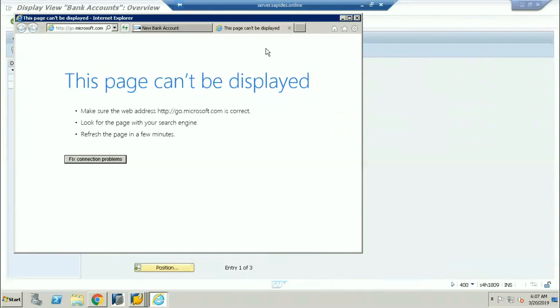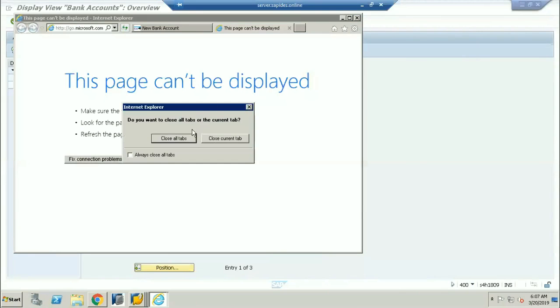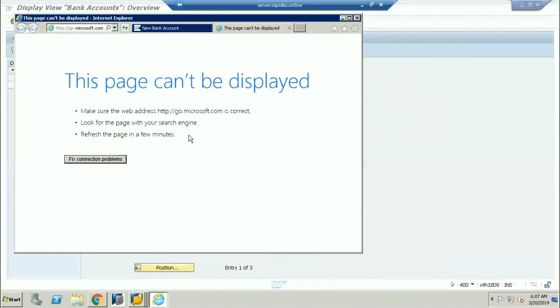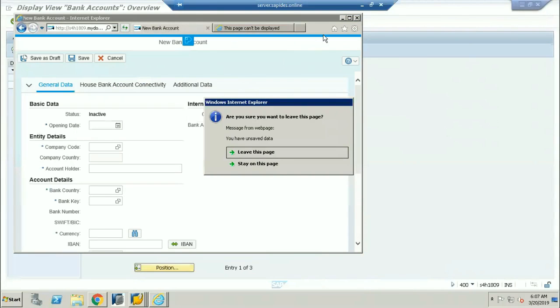So what does it mean? Now here I don't have the access. So for 1809, once again it is taking me to the Fiori. What exactly is the system telling me here? What exactly is the system conveying to me? Now you can see here.